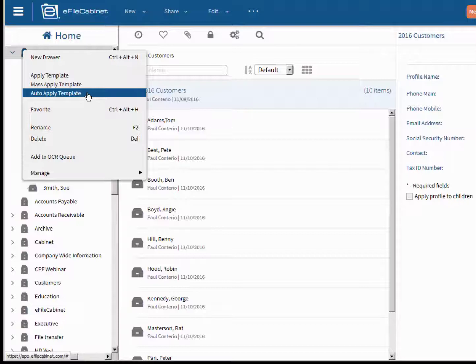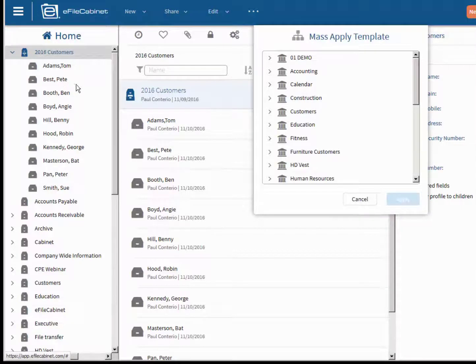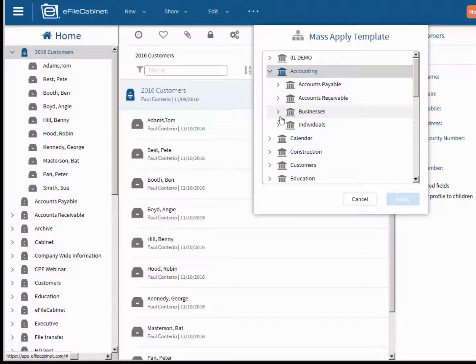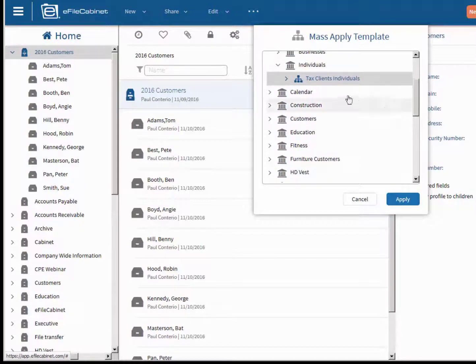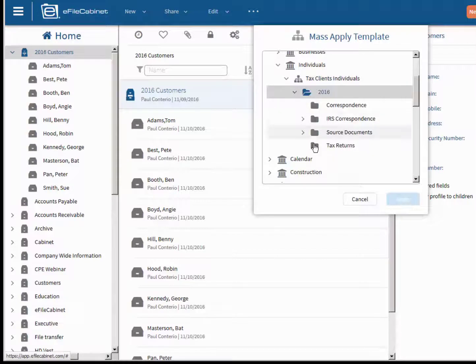Okay, so I'm not going to do that, but I'm going to show you how to mass apply. And so I'm going to simply come over here. It opens up a window into all the templates I have. Here's that demo template, that silly template we created together. Under there, there's an accounting library. And in that accounting library, there's an individual accounting template. There it is. I'm going to mass apply that. Let's take a look at it. It has a 2016 folder and these subfolders.